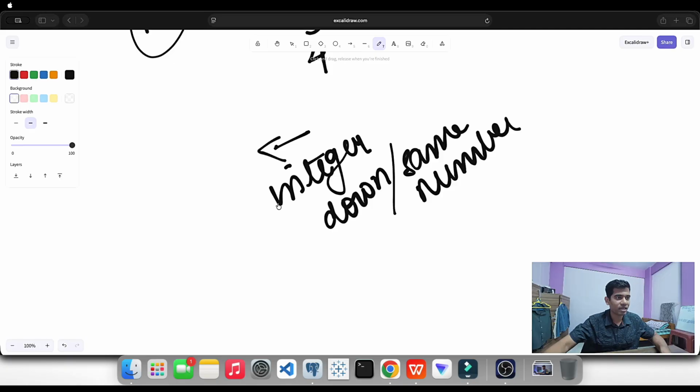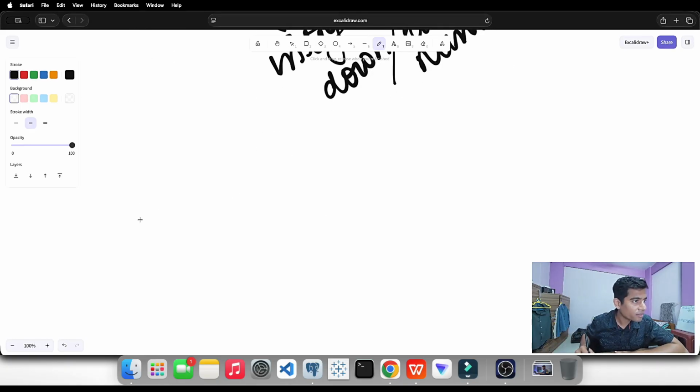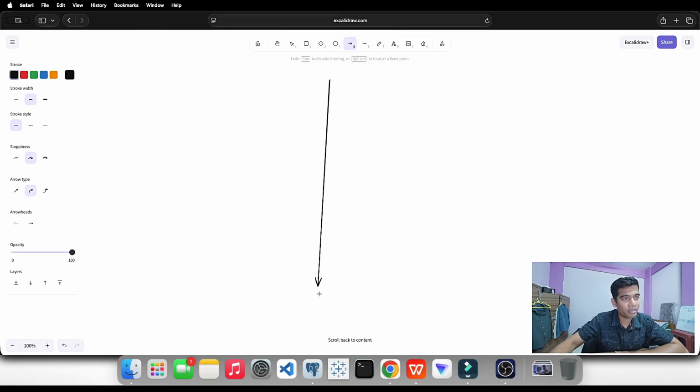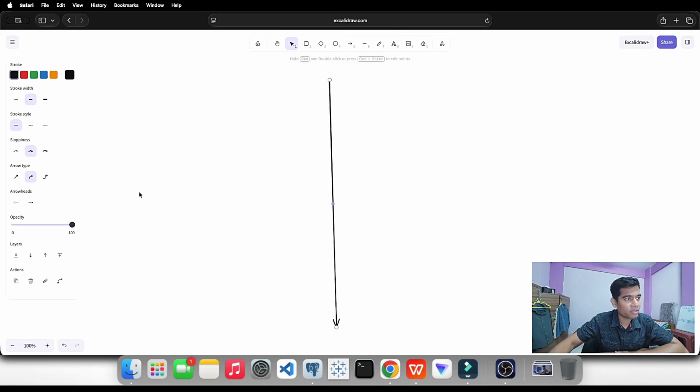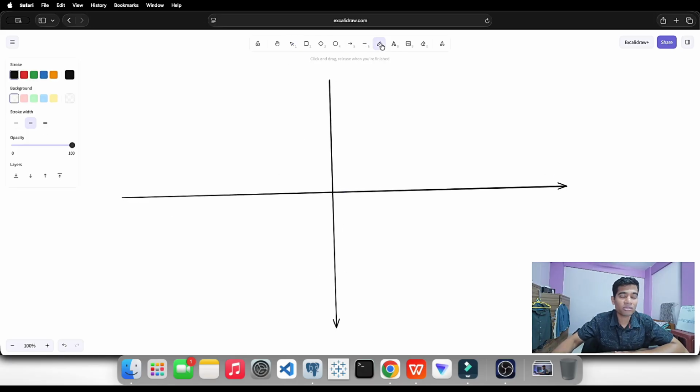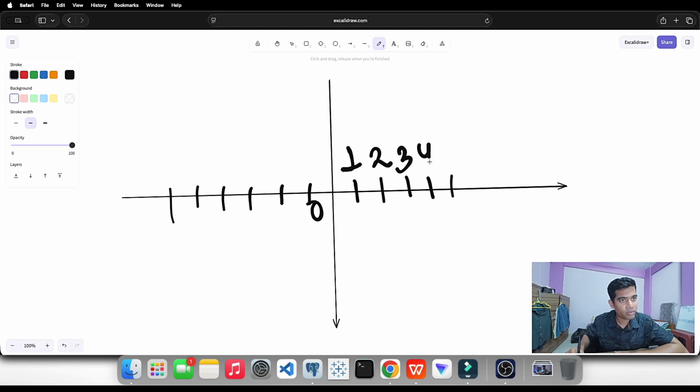Let us go with the example. Like you write floor 4.9. What will the output be? It will be 4. Let's understand this thing in a graph. You will understand it properly with the graph. Suppose, in ceil, which we covered in the previous video, on the number line we have 1, 2, 3, 4, 5, minus 1, minus 2, minus 3, minus 4, minus 5.